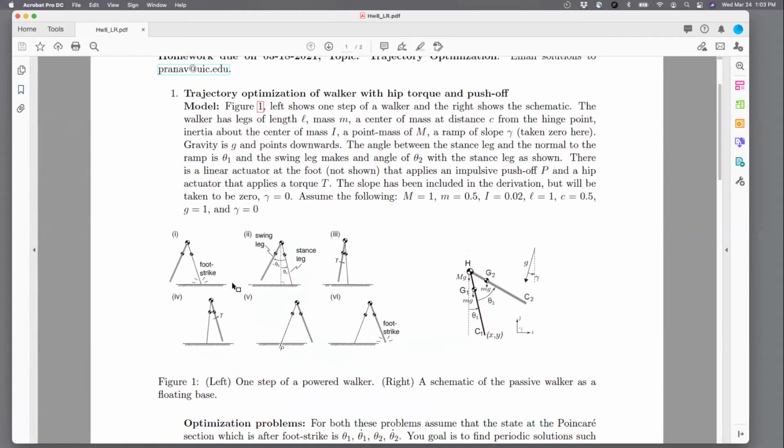We have essentially a walker which can walk on level ground, and the difference between this one and the passive walker is that there was a slope, and clearly there's no slope. And if there's no slope, then this walker will eventually lose energy and fall down, because every time the foot hits the ground, there's an energy loss.